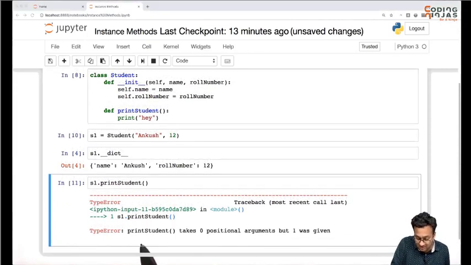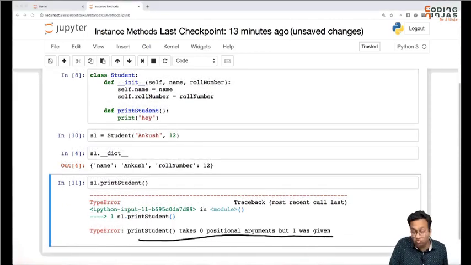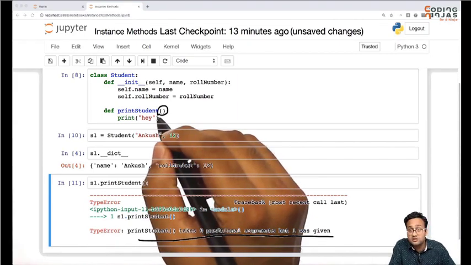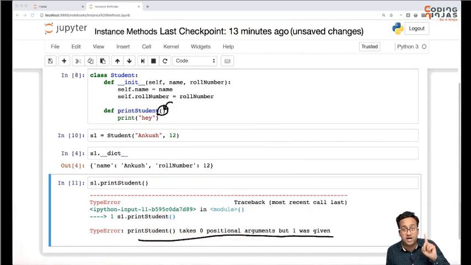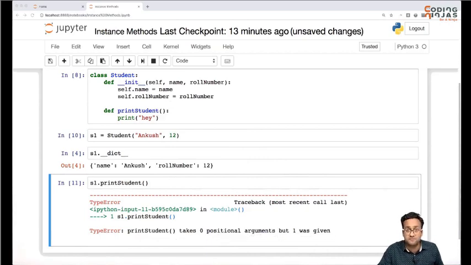What is the error? Print student takes 0 positional arguments, but 1 was given. So it's saying that it takes 0 arguments, but when we actually called it, 1 was passed to it. There was 1 argument passed to it, but right now it does not take any arguments. What was the argument that was passed to it? I think some of you would have guessed it by now.